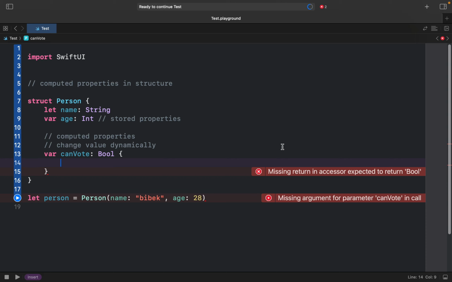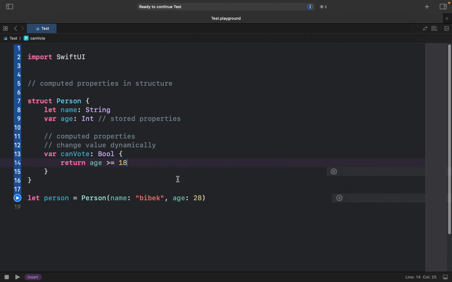Now let me return if the age is greater than or equals to 18, then the person can vote, right? Now if you look closely inside this block, I'm using age property, not name, because if you want this property to change dynamically, you want something inside to change dynamically as well. Since this is mutable type, whatever is inside and provides you the value must also be of mutable type. That's why I'm using this age property that is of mutable type.